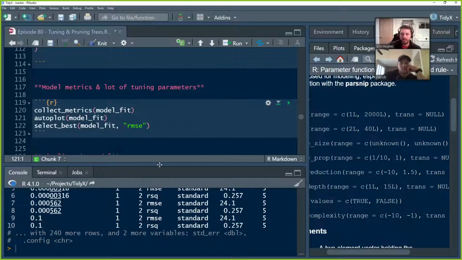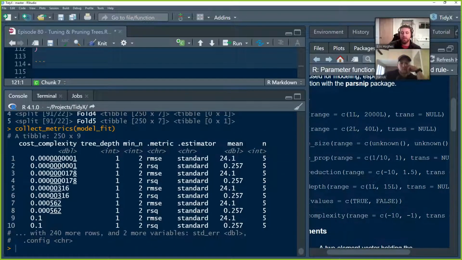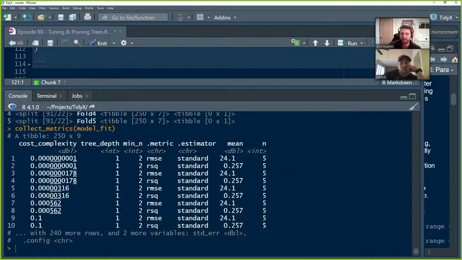So first we're going to collect the metrics. And so, whoa, that's a lot of information here. It's got 250 records and 9 columns. It's a lot to parse visually. Is there anything you wanted to call out here, Patrick?